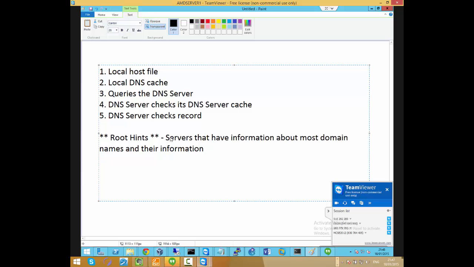Can you explain to us what you mean by servers that have information about most domain names? I know they are scattered all over the internet. There are a couple of servers. I can't remember how many.